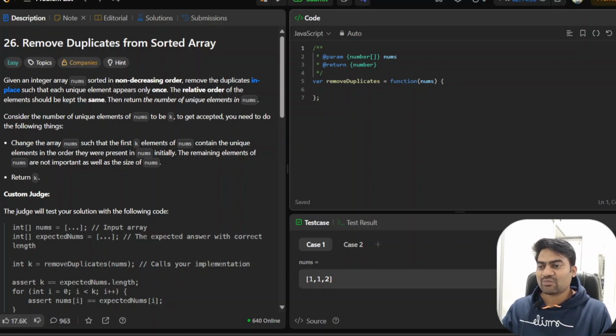Then return the number of unique elements in nums. Okay, consider the number of unique elements of nums to be k. To get accepted, you need to do the following things. One is change the array nums such that the first k elements of nums contain unique elements in the order they were present in nums initially. The remaining elements of nums are not important, as well as the size of nums is not important. And we need to return the value of k here.